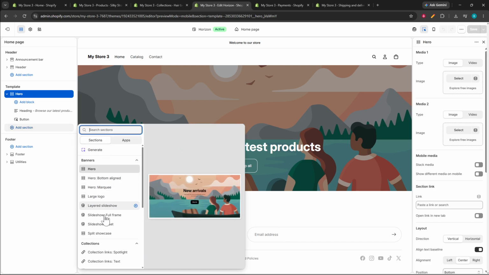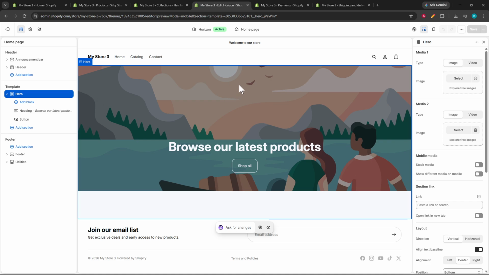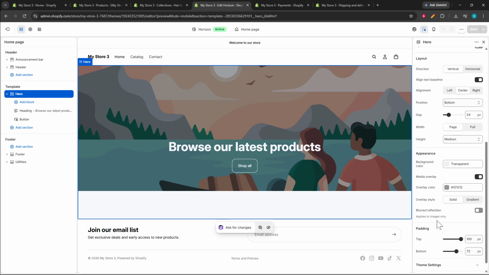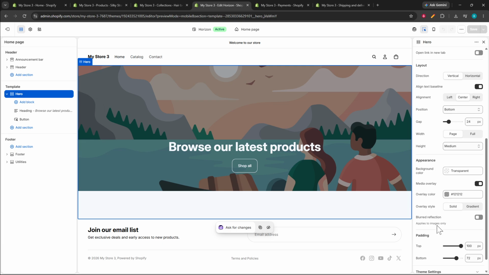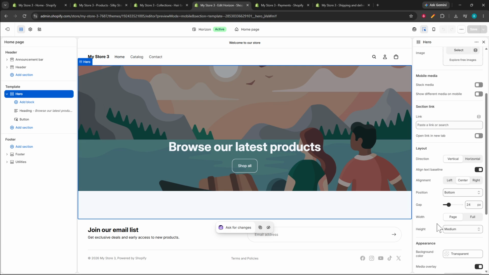Now go to Online Store, then Navigation. Configure your menus so customers can browse your hair products, collections, and important pages without confusion. Make sure the menu labels match the categories and pages you created.